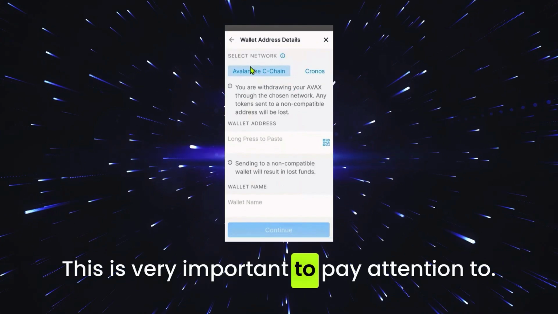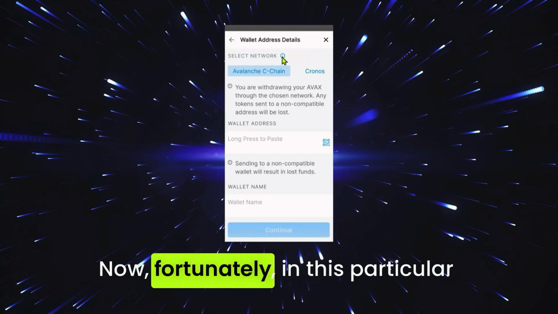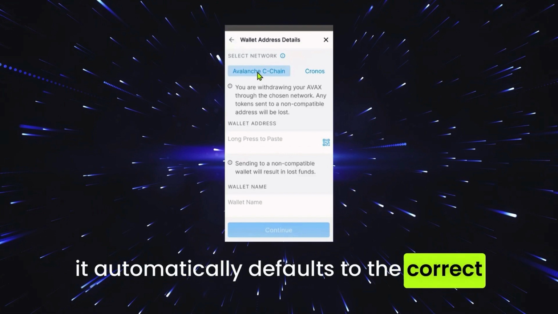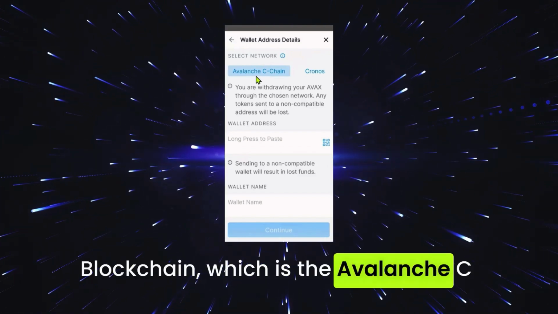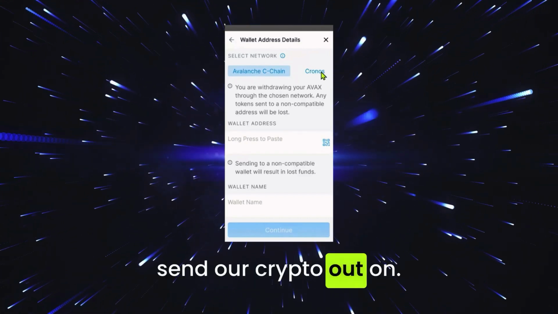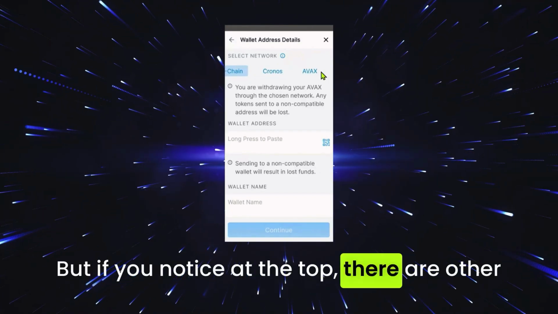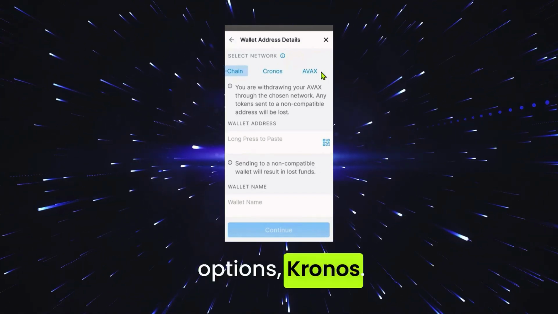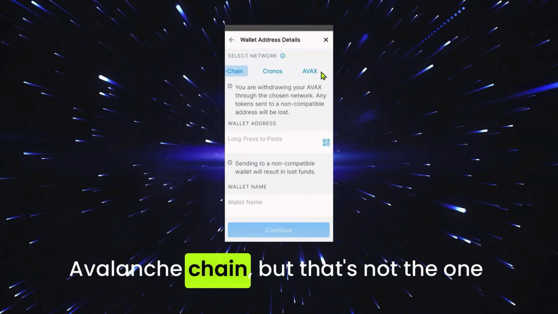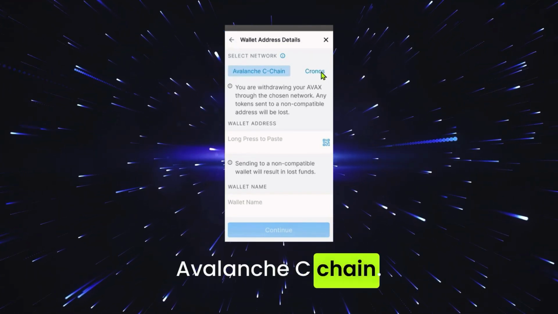This is very important to pay attention to. You will see that it says select your network. Now, fortunately, in this particular instance, it automatically defaults to the correct blockchain, which is the Avalanche C chain. That is the chain that we actually want to send our crypto out on. So that is the correct one. But if you notice at the top, there are other options, Chronos, and then there's also AVAX, which is another Avalanche chain, but that's not the one that we want to send it out on. We want to make sure that we're on the Avalanche C chain.